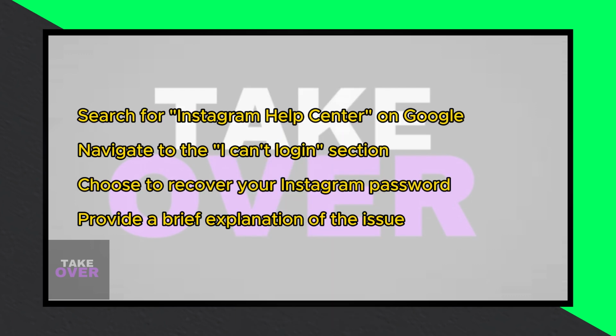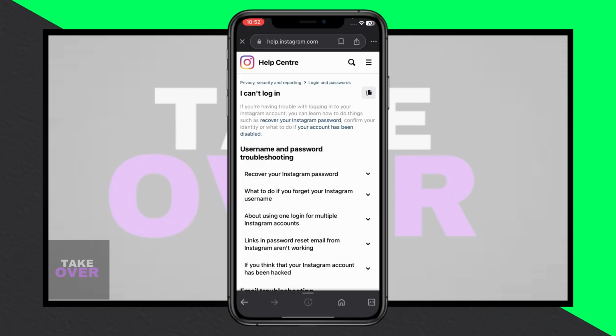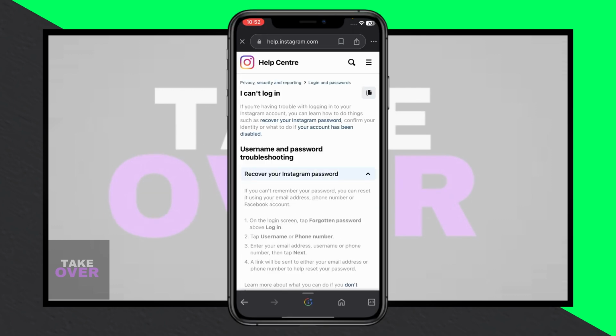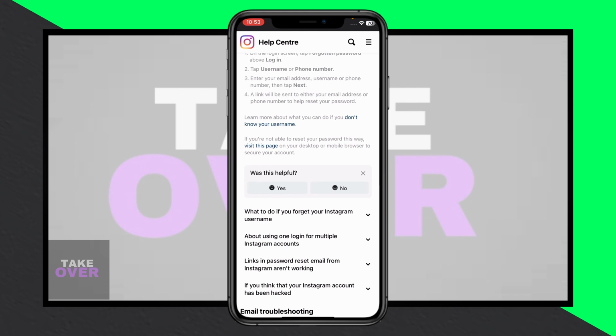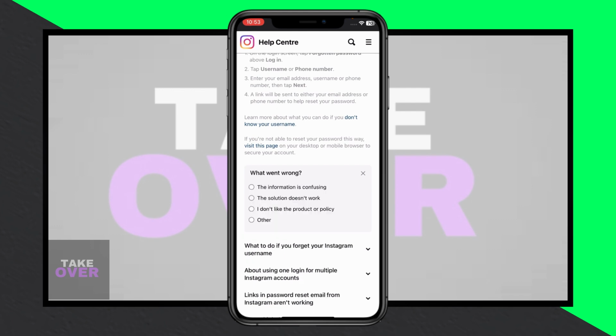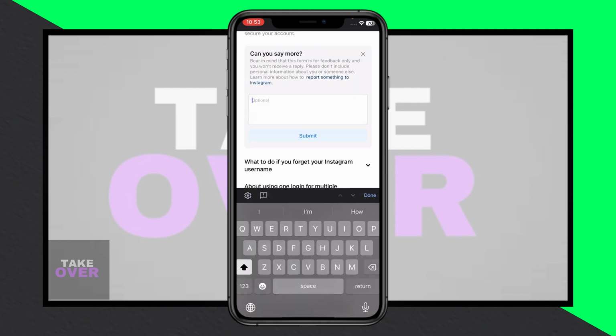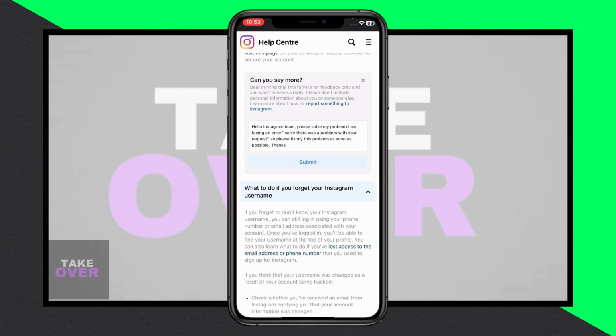Let's dive into the solution. Firstly, open your browser and search for Instagram Help Center on Google. Click on the official Instagram Help Center website and navigate to the I Can't Login section. Choose the option to recover your Instagram password and provide a brief explanation of the issue. Submit your request, and you'll receive a response from the Instagram team via email.